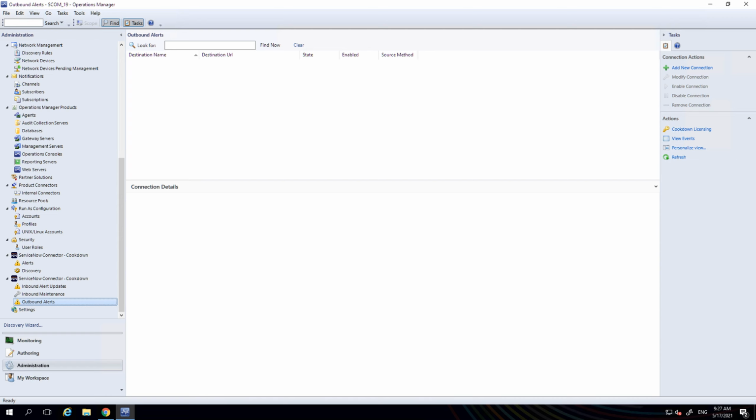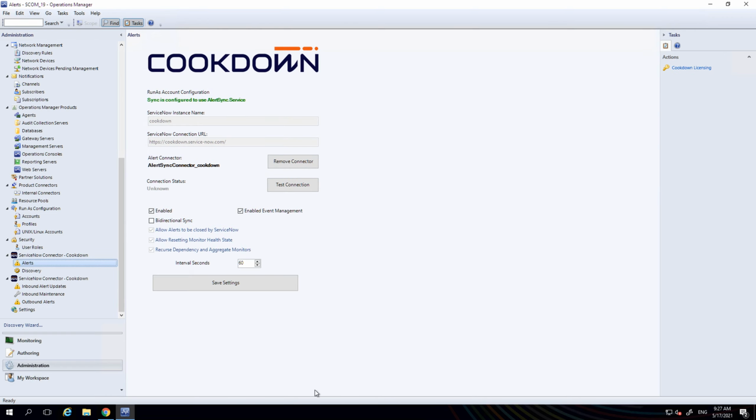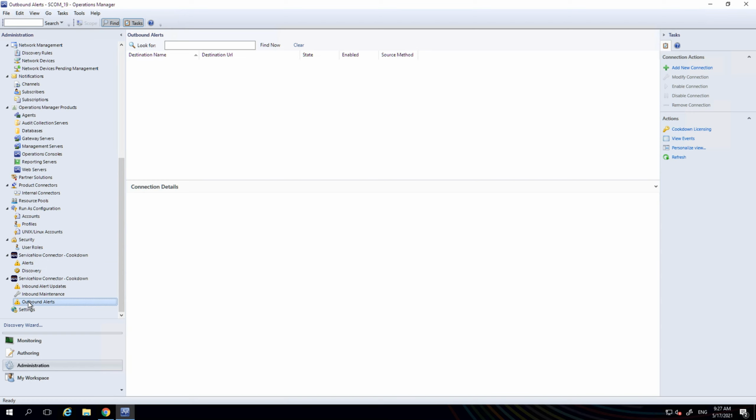The next thing you'll notice is the old version up here. You click alerts and you get a simple pane like this. Because with the new version, you can send alerts to multiple places and pull updates on those alerts from multiple places. We've split it out a little bit more granularly to give you the ability to do that. So outbound alerts is just here.